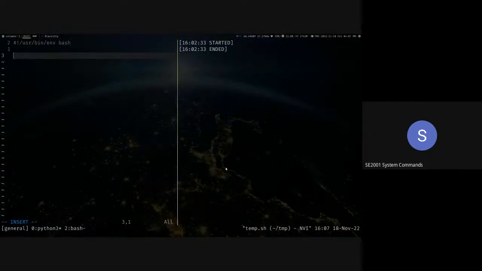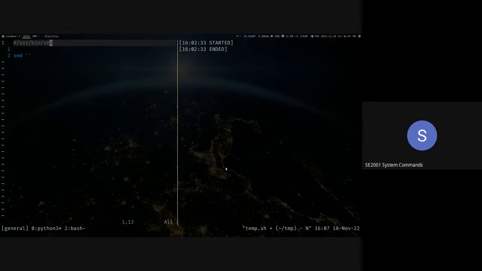So sed is an interpreter itself. You can write sed commands or you can write a sed script. If you are writing a sed script, you have to make sure the line above is the shebang, slash sed, or wherever the path to the sed executable is. You can give the -f flag as well to mention it is a file.